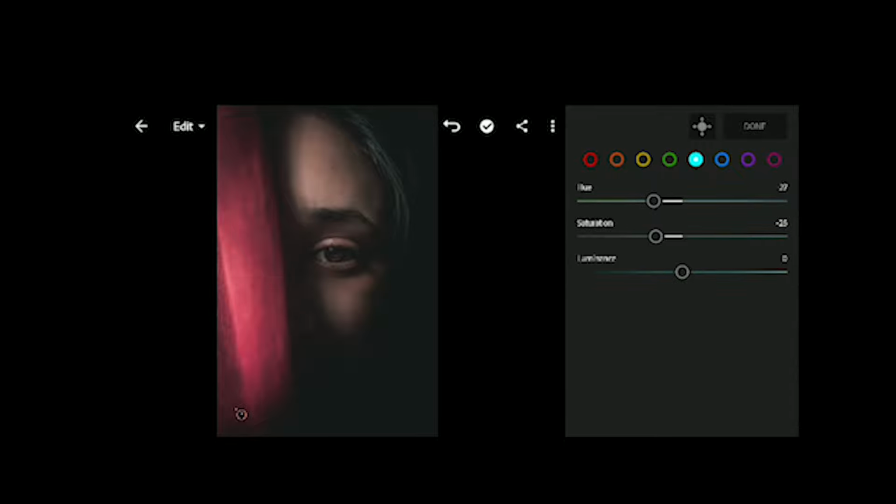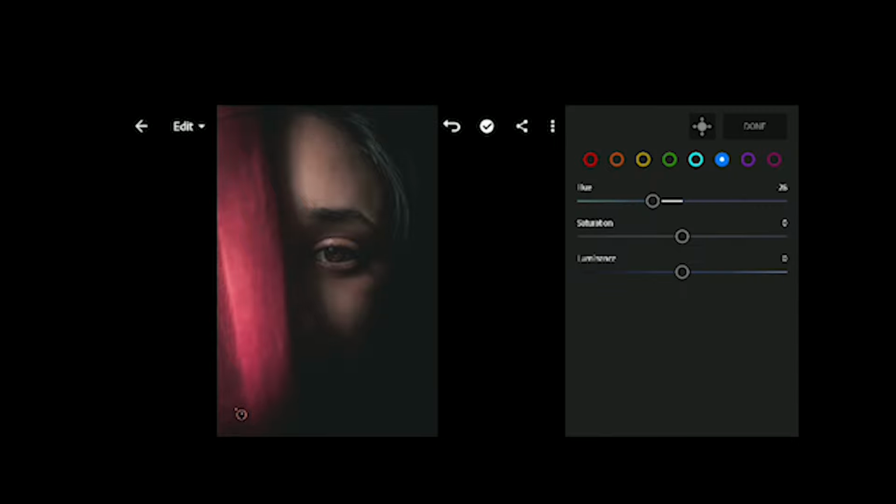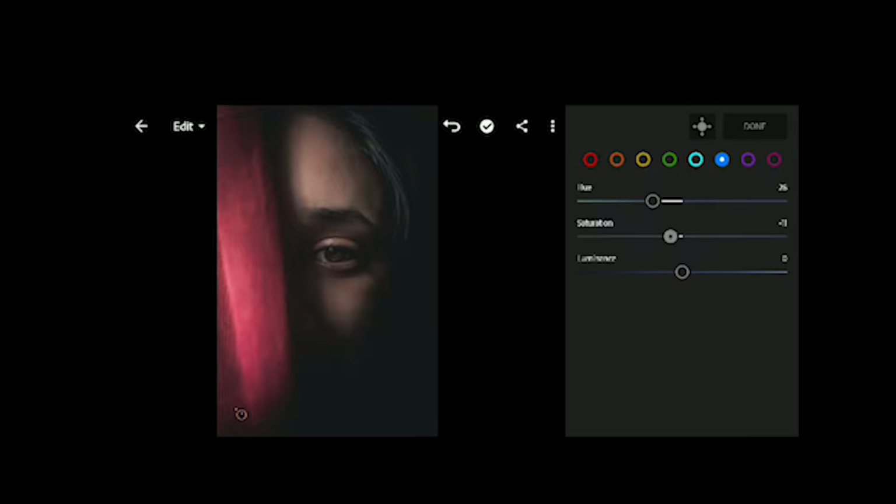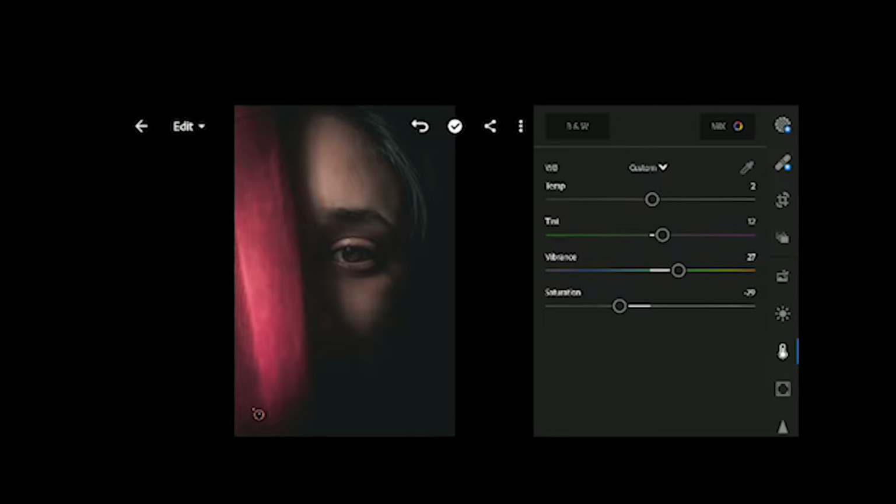Yeah, I think this is okay. Increase the aqua a little. It really affects the image. Yeah, I think these are fine. Alright. Okay, moving on.